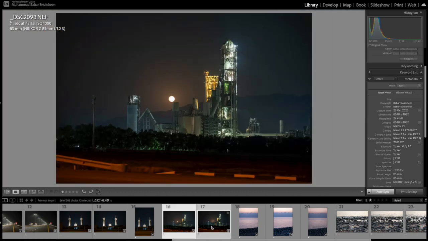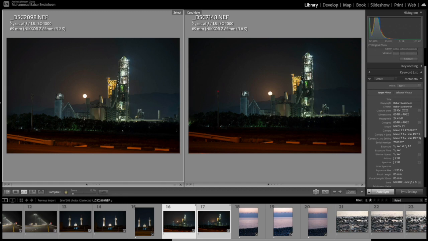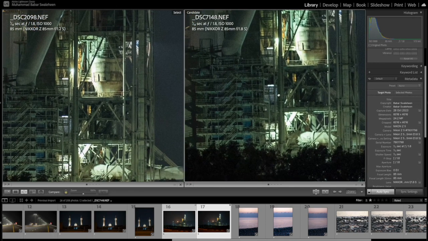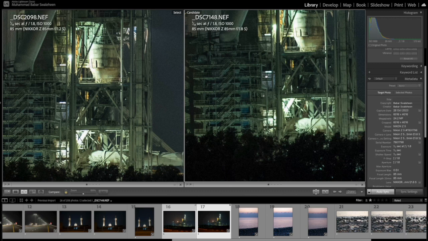So on my left hand side is the 85 1.2 at 1.8. My right hand side is the 85 1.8 at 1.8. And let's go and zoom in. I can't see much of a difference.